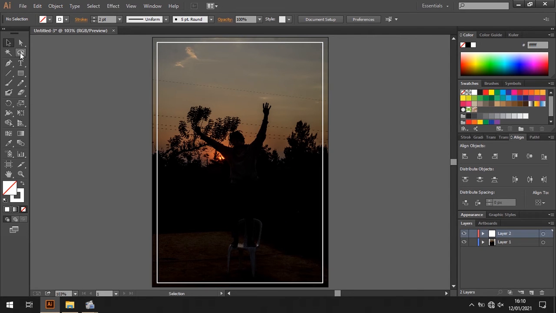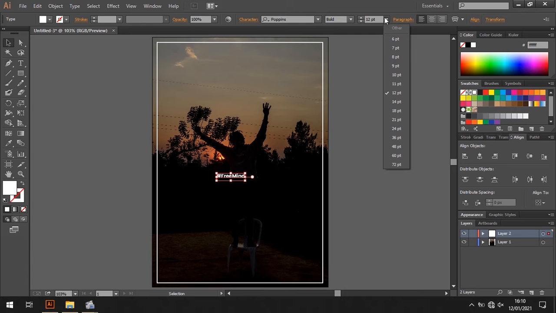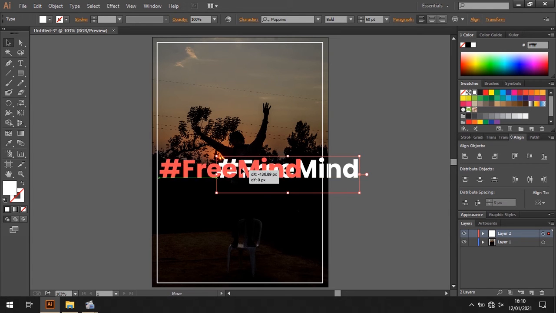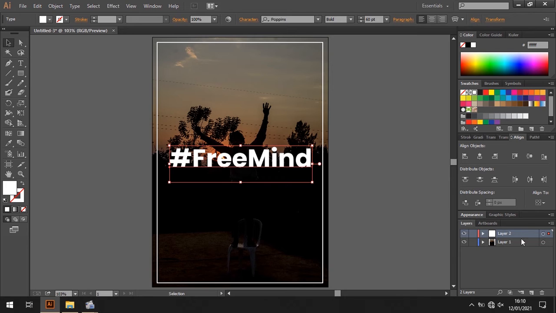Then we choose type, or you can type like hashtag free mindset, and here the fill is in black, and we choose white free mind. Then you choose from the font Poppins, which is really cool and minimalistic, bold, and the font size 60, and I think this is good enough to be noticed. And we copy and paste the same thing.